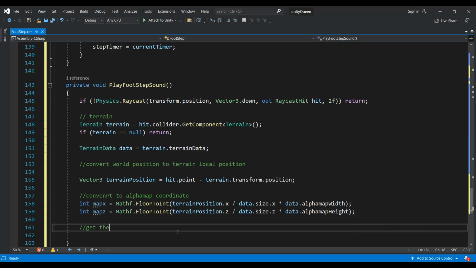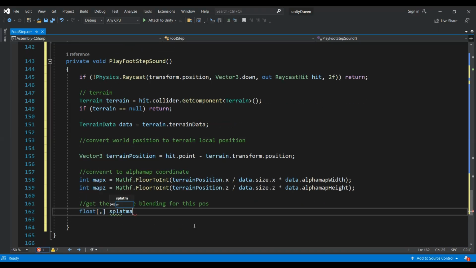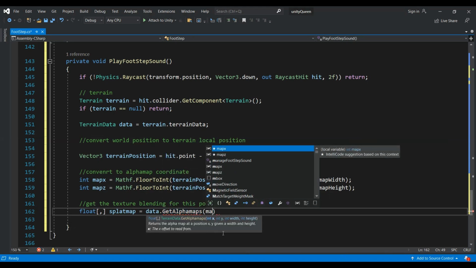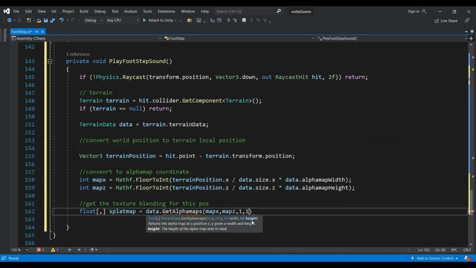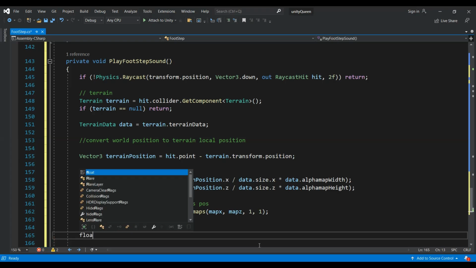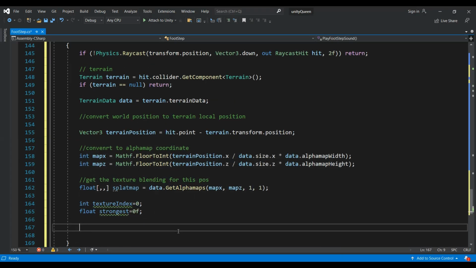Then we read the texture blending data at that position. But why? Because terrains can mix textures and we need to know which one is the strongest. We loop through all textures and find the one with the highest value. That means the texture with the most density under the player.